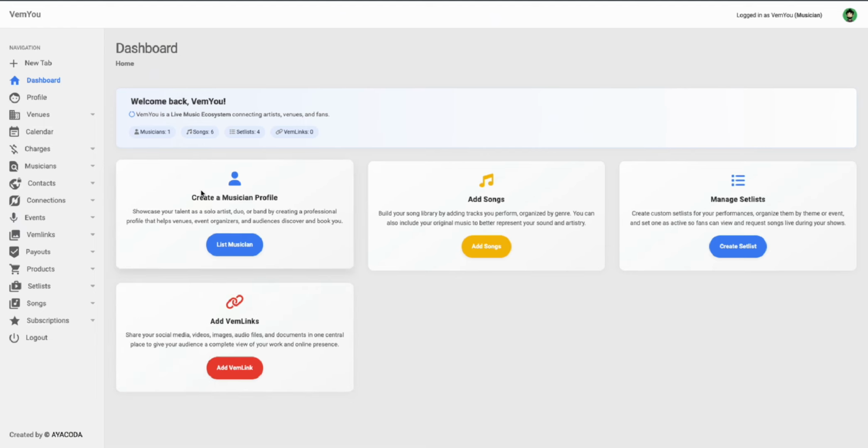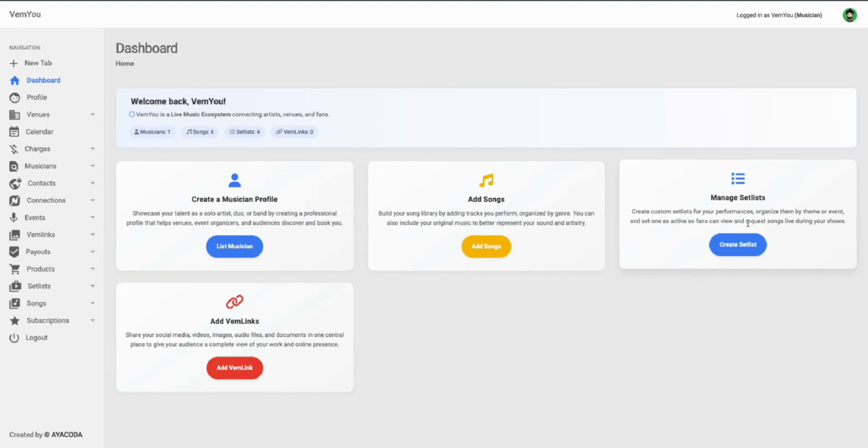In the next video, we're going to be diving deep on how the requests work, because the requests are a whole different kettle of fish. But now you've got your musician profile set up, you've got your songs in your master list, and you've now started to manage where those songs are going to show up in your set lists. We will start getting into requests, and that's the very next video.